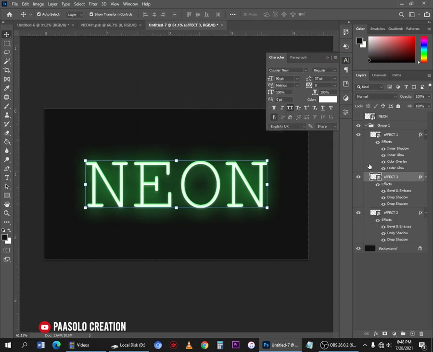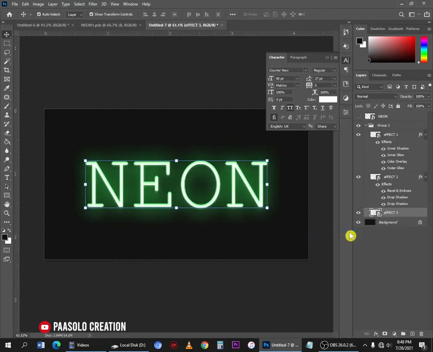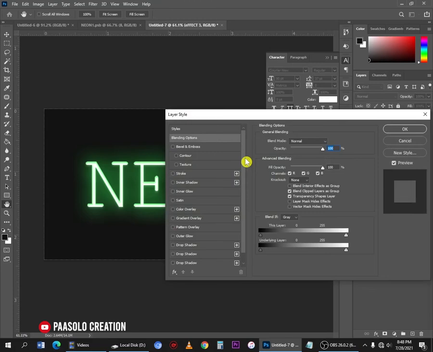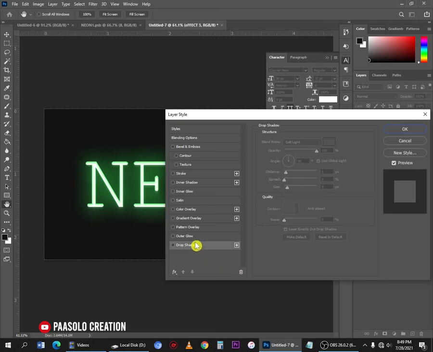Click on OK. Then I'll drag and drop the effect 3 at the bottom, and right click and clear the layer style. Double click on the effect 3 to open the blending options. Then for the effect 3, we are going to add solely a drop shadow. So I'll select this and delete the ones that I don't want.